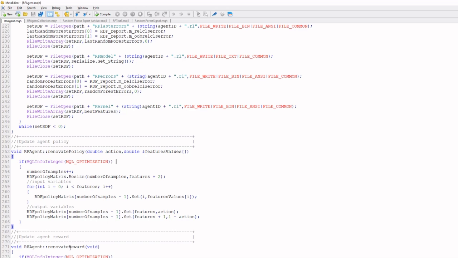For the renovate reward, on the other hand, it's only gonna be used when the wrong signal is issued. So if the random forest gives us bad data or a bad prediction, let's say it tells us to buy and we buy and we don't make profit, then we're gonna punish it. That's the way we tell it to forget bad data and only conserve good data.